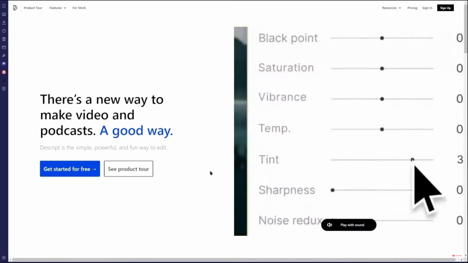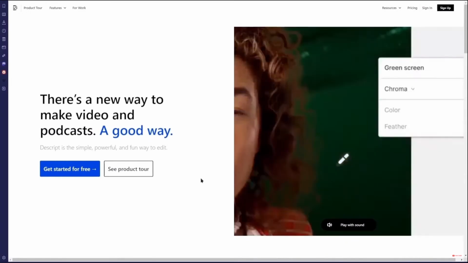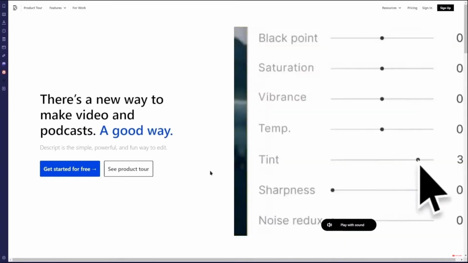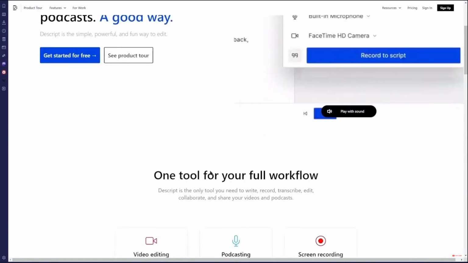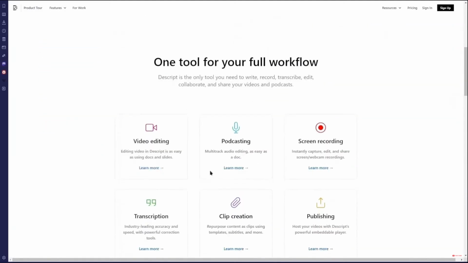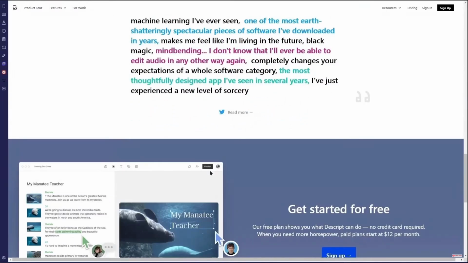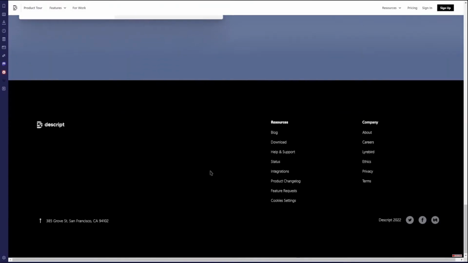So first, go to descript.com and you can download the Descript app on your PC or your Mac. Now, you can also use Descript on the web browser. Just sign up for an account and you should be good to go.